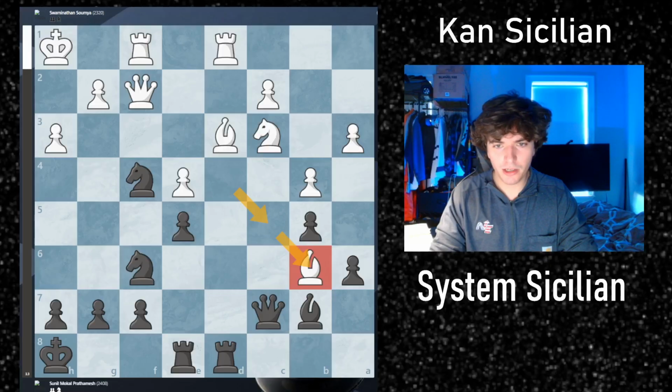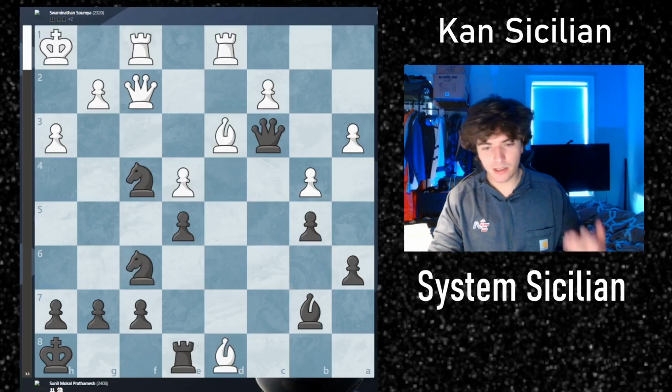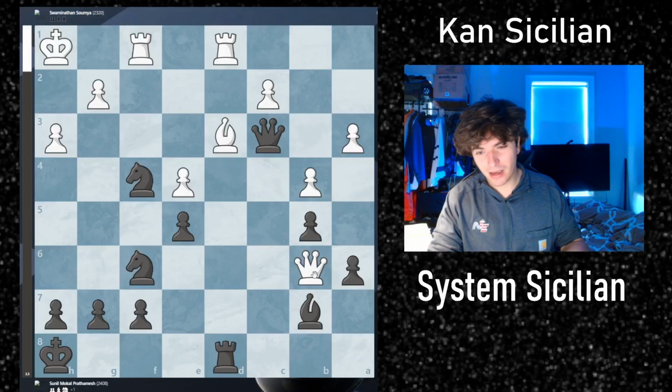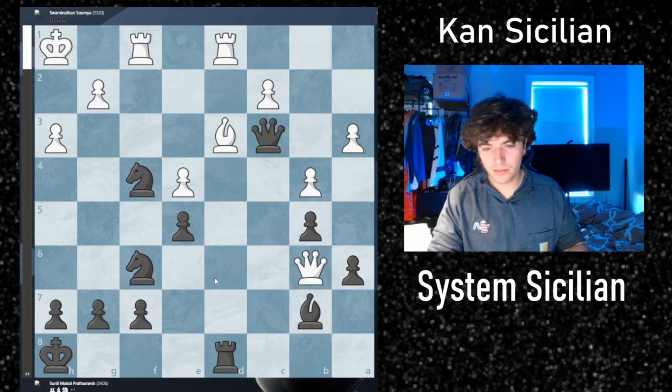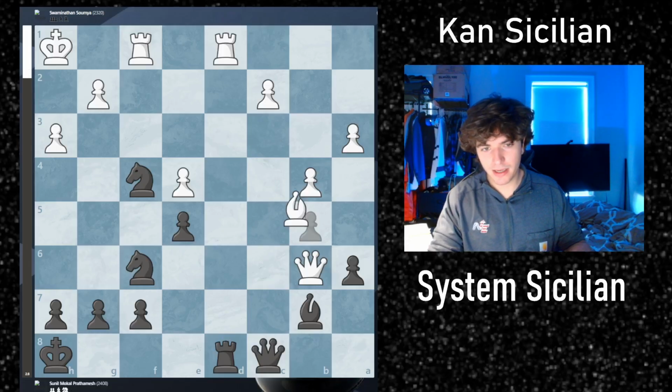Super simple blunder. Queen takes knight. You get two minor pieces for the rook. Maybe he thought he had some counterplay here. What would you play? There's a few good moves. I think rook to d7 or queen c8 are arguably the best. He goes queen to c8, guarding the bishop.